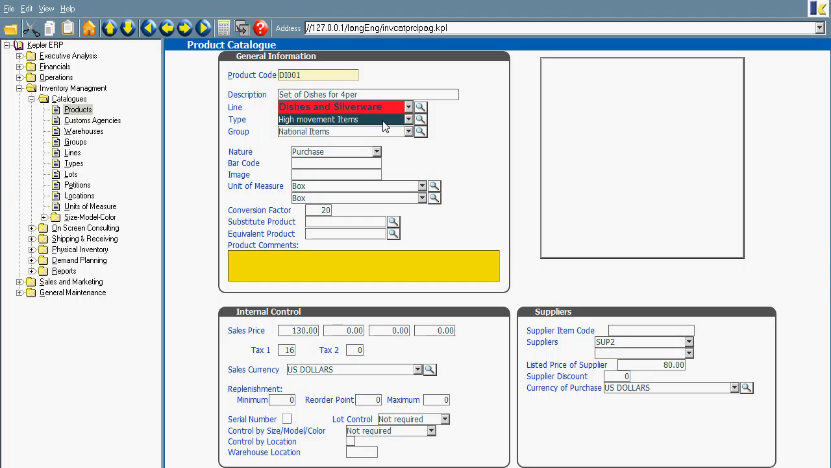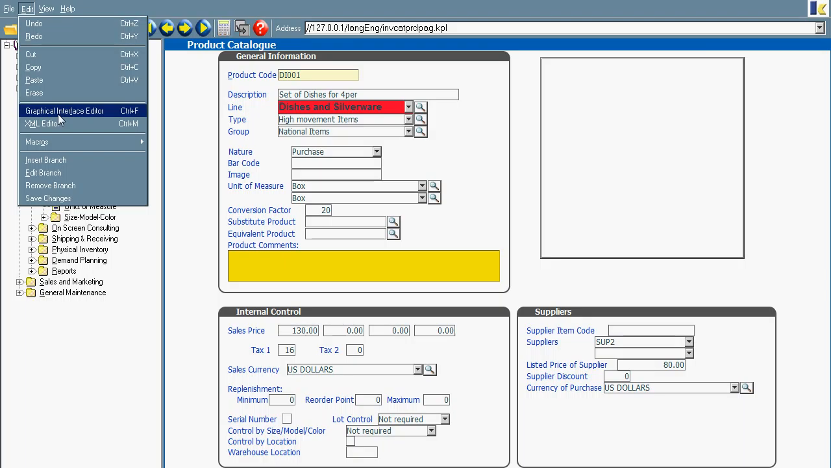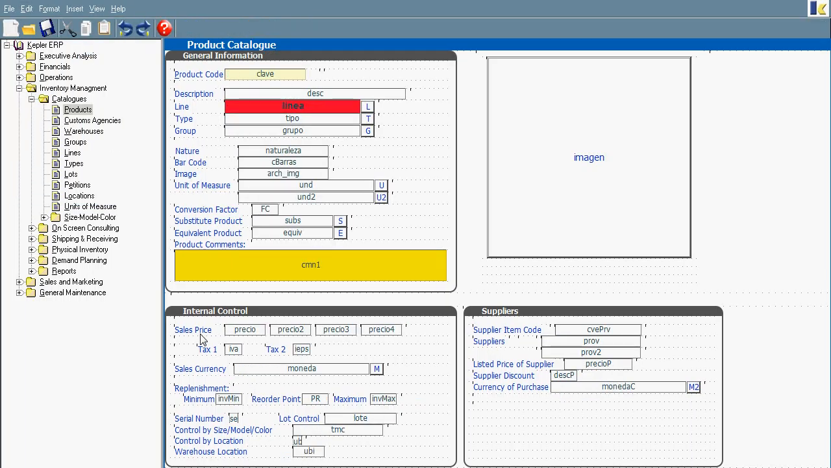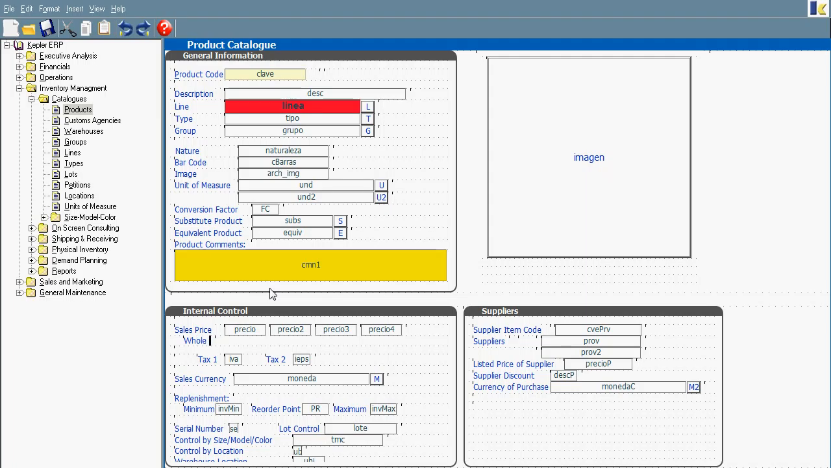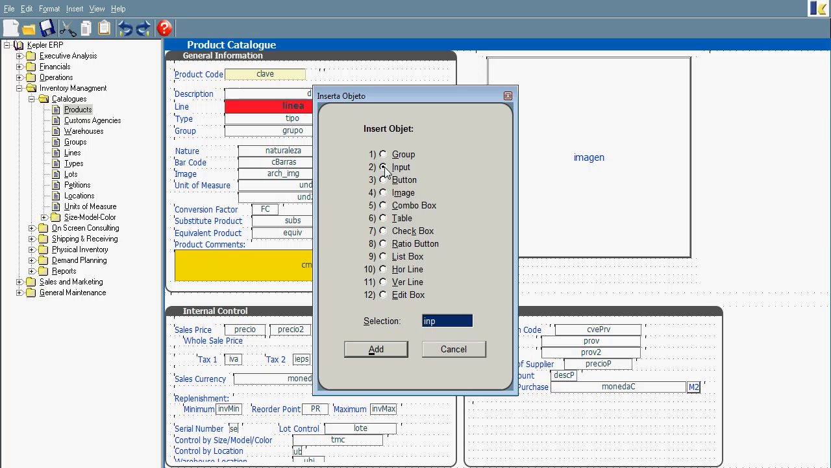Now let's add a field. Let's suppose we want to add a new sales price called wholesale price, and we want to do that below the sales price categories. So we go ahead and edit the form again, and just below the sales price we add the wholesale price, and we want this to be a new object, an input object.